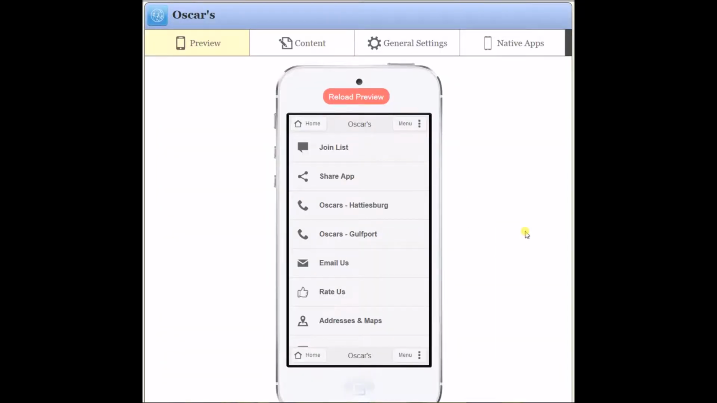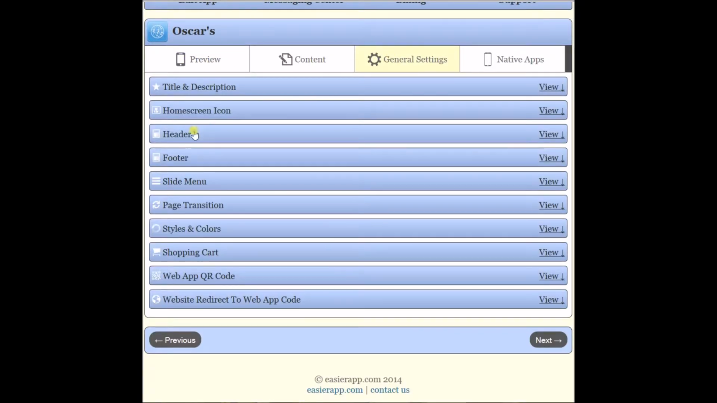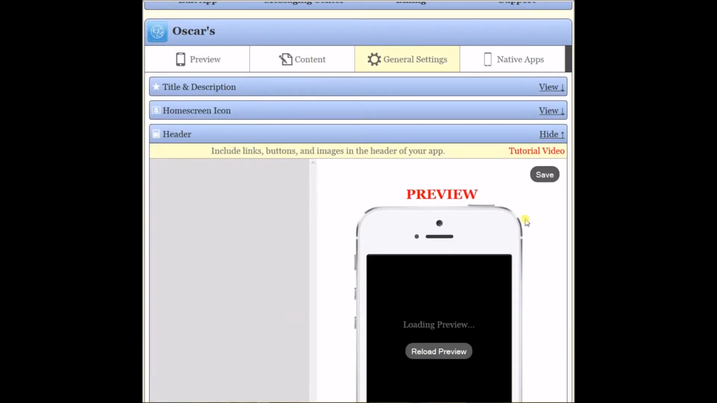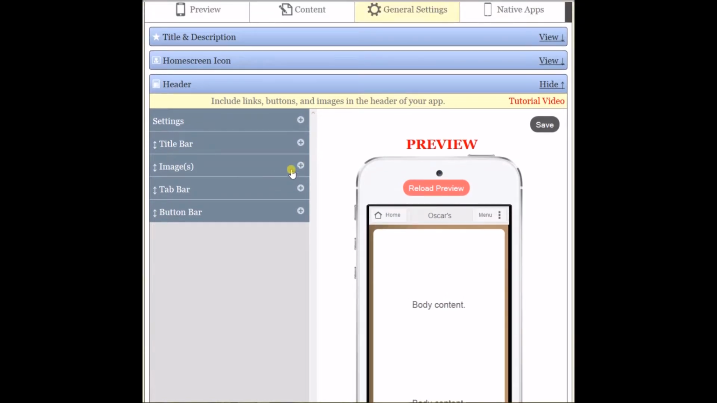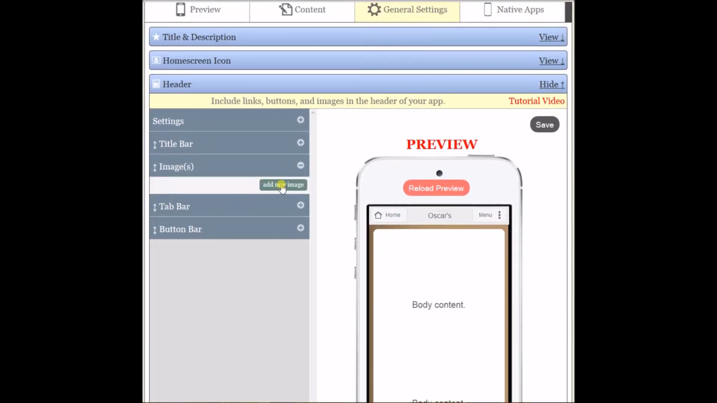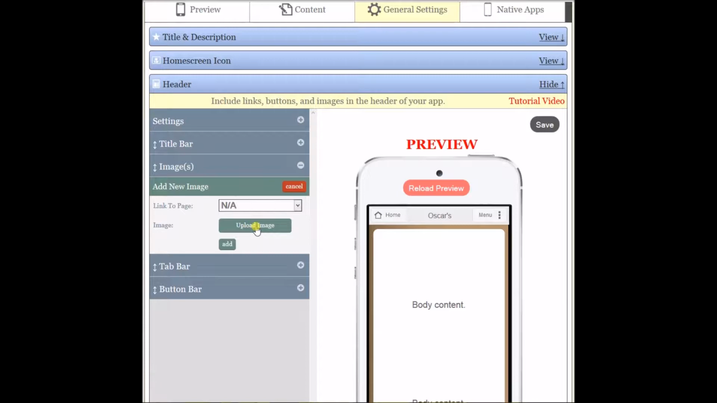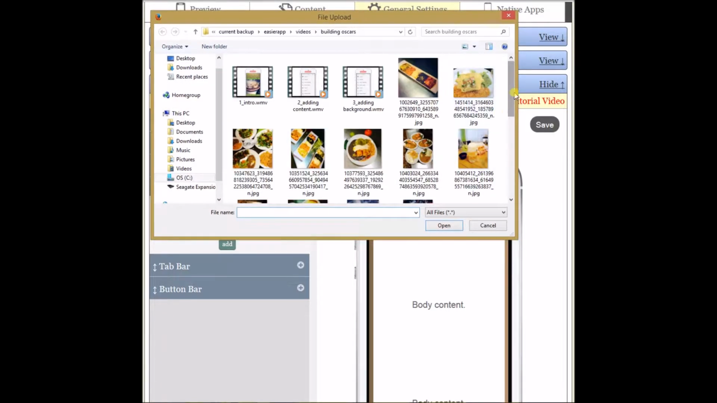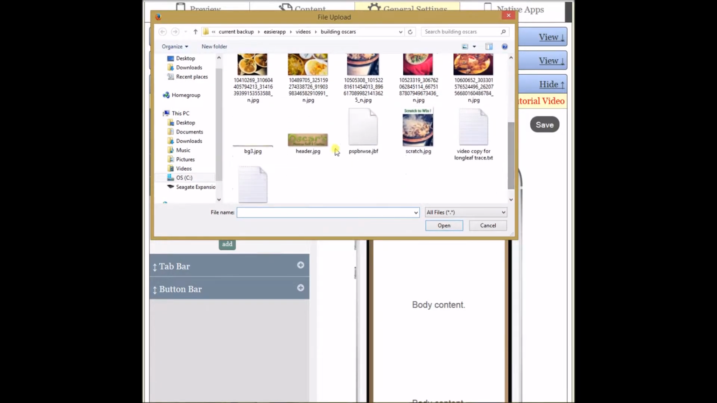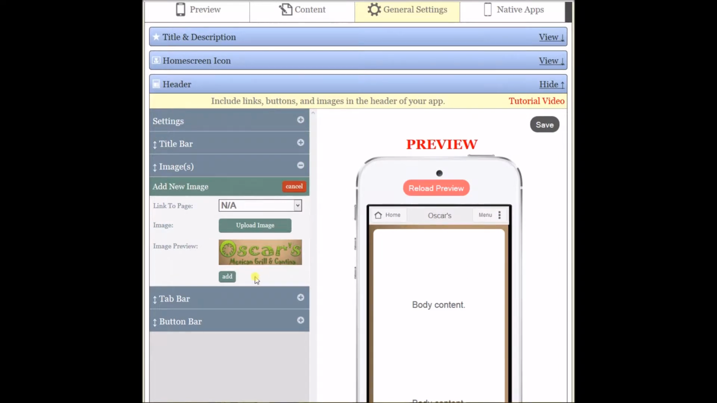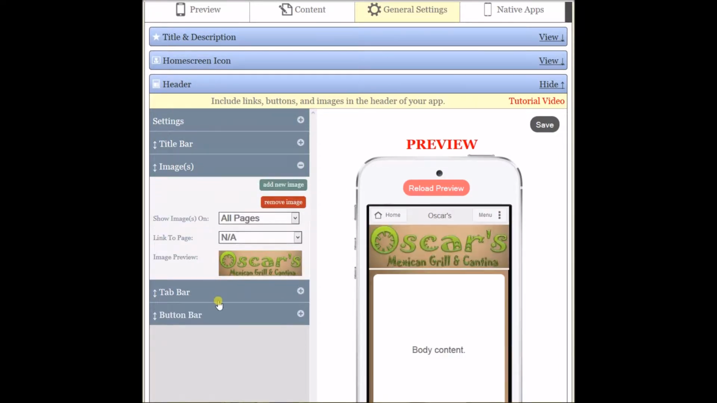Now that we have our background, next I want to complete the header and footer. First I want to upload my header graphic. To do that, I go to General Settings, Header, Images, Add New Image, click Upload Image, find the image that I want for the header, and then click Add.